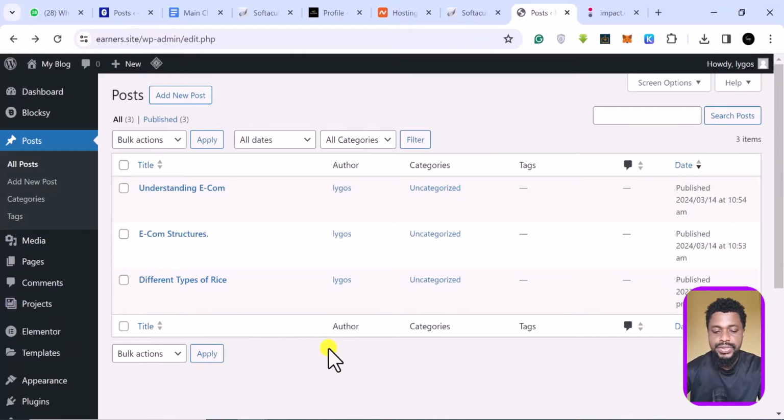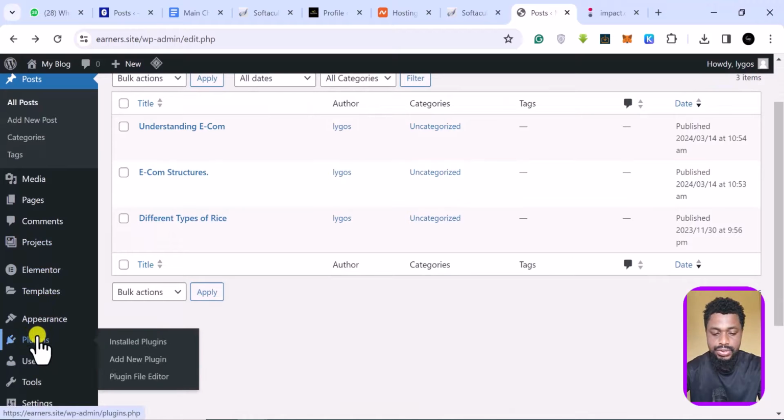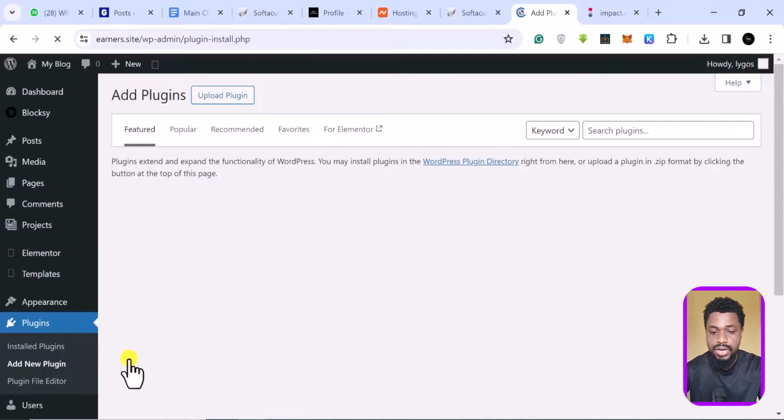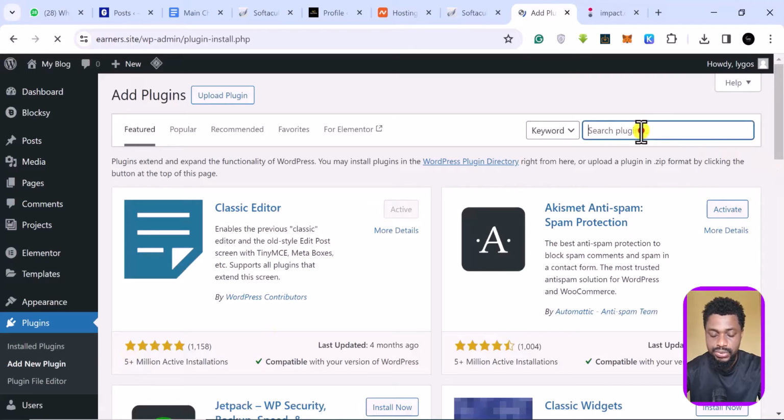So now if I wanted to create this as a sidebar, or I wanted this banner to show across all parts of my website, I would need a plugin for that. So I will have to go to my plugins here. I come to plugins, I come to add a new plugin, and I want to add a plugin that is going to help me add codes across my website. So the one I like to use the most is called Ad Inserter.